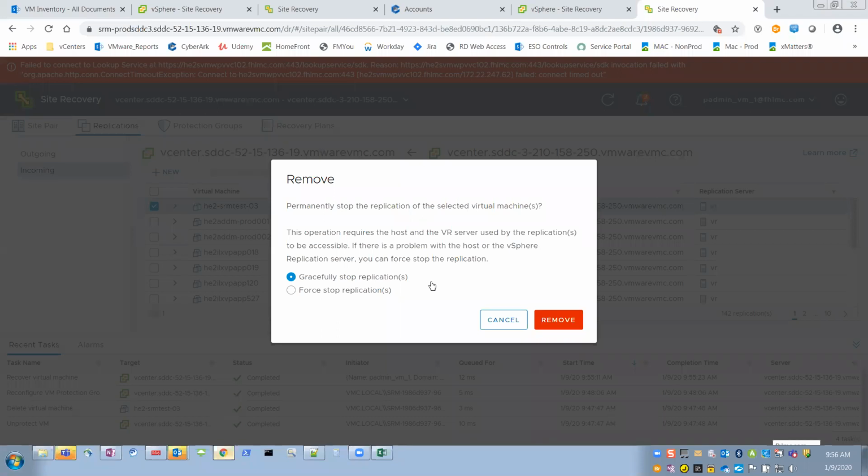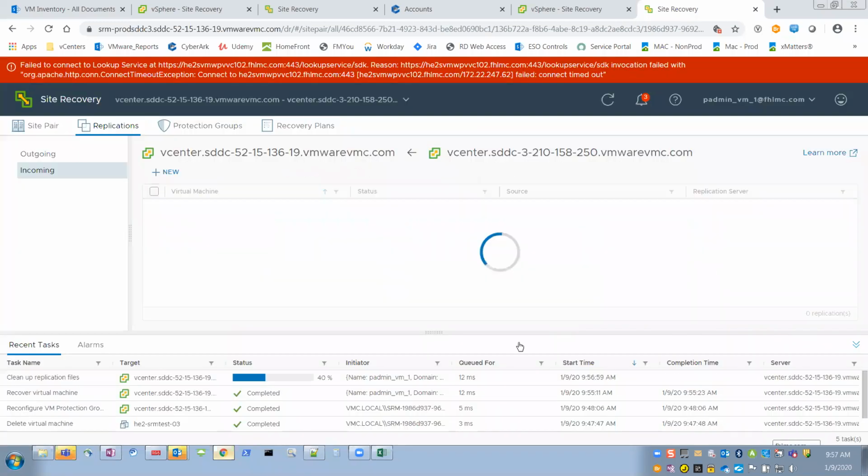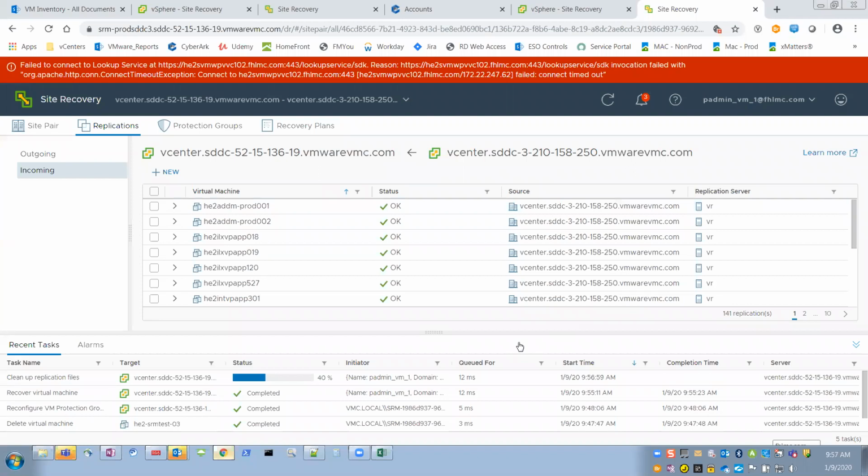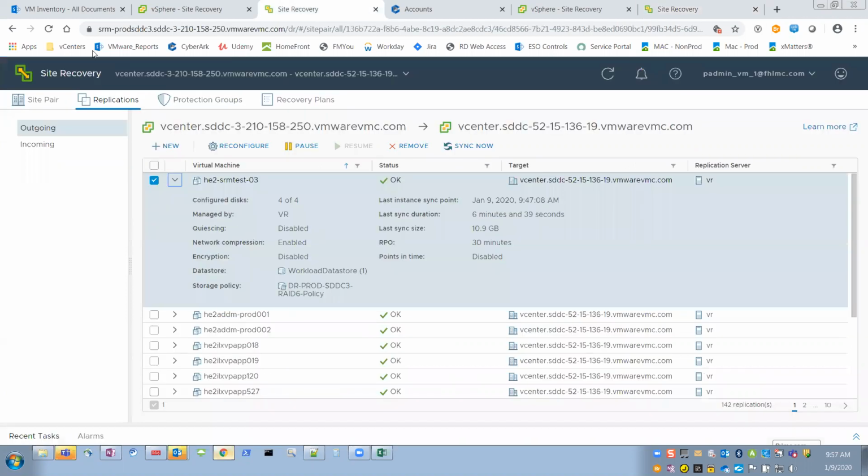Okay, so we want to gracefully stop replication here? Yes. The reason why I say gracefully and why it's so important is that if you don't say gracefully, it'll remove it from only the target side vSphere replication appliance, which means that the databases will not be in sync. If you go to the source side, it's going to show that item there under replications, but on the target side, it won't. So that's a problem. You don't want these databases to be out of sync with each other. Okay, two separate things. You want to keep them in sync.